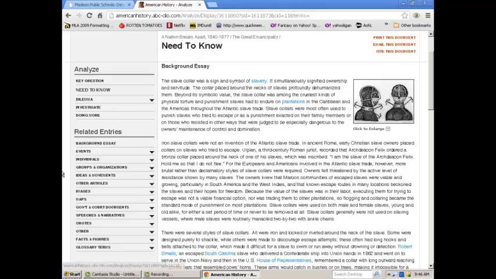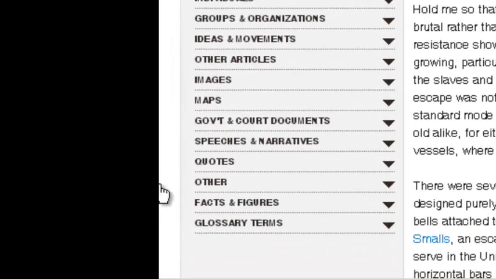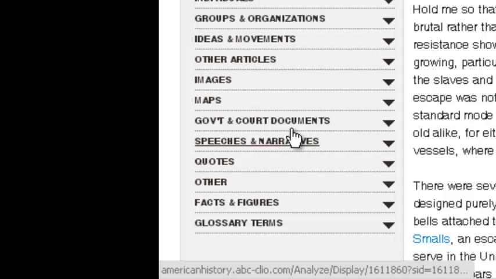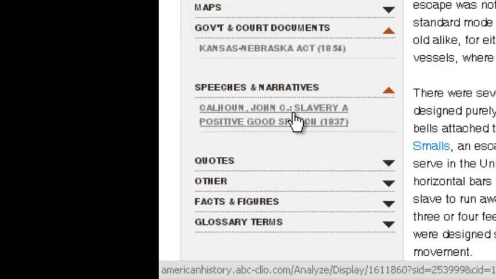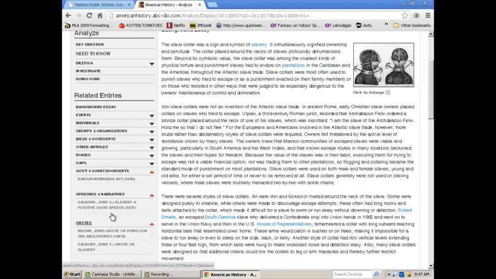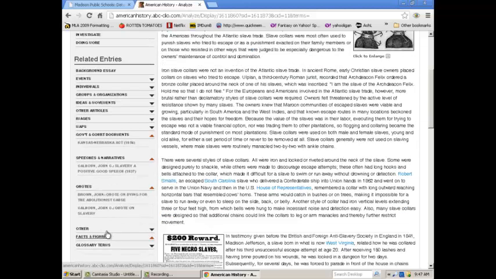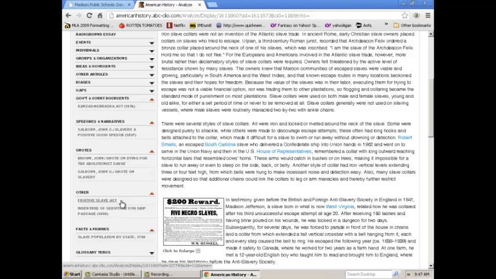Primary sources are also available. Government documents, speech and narratives. So I click on Government and Court Documents, Kansas-Nebraska Act, Speeches and Narratives, John Calhoun, speech he made on slavery, quotes, facts and figures, and under other you just have some random things you can look at. Fugitive Slave Act, more primary sources, and indenture of servitude for ship passage, probably another primary source.